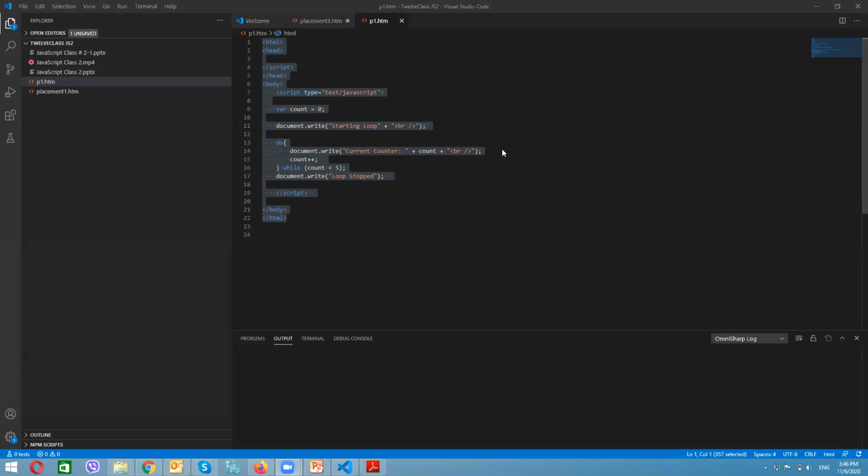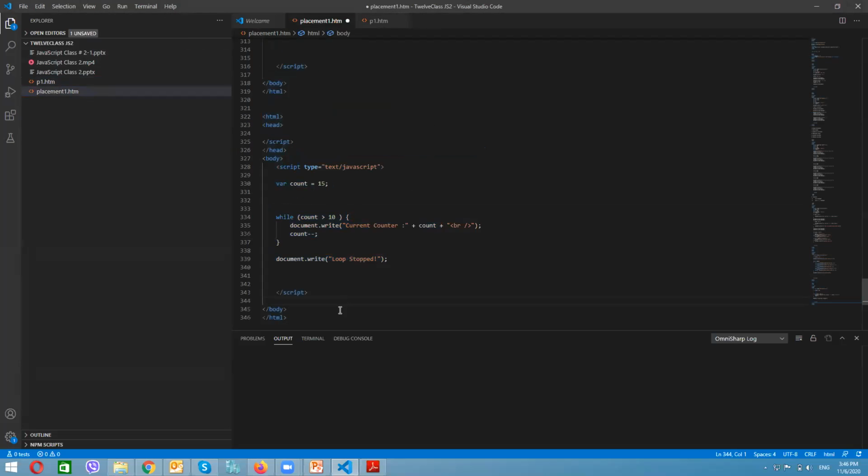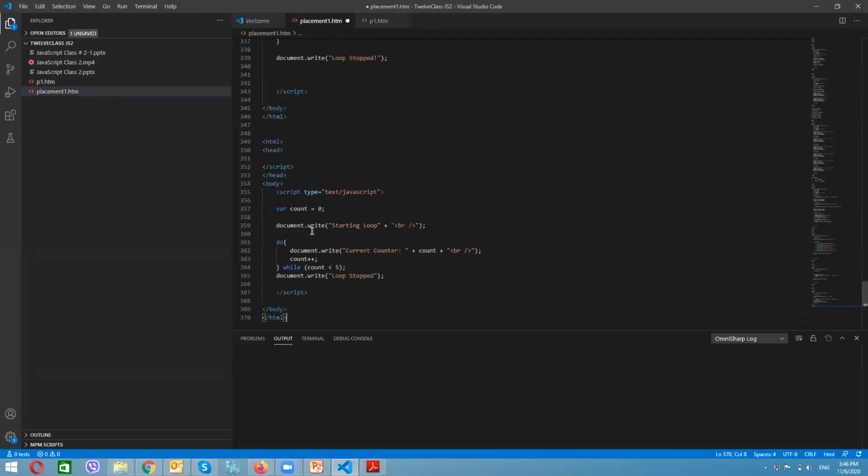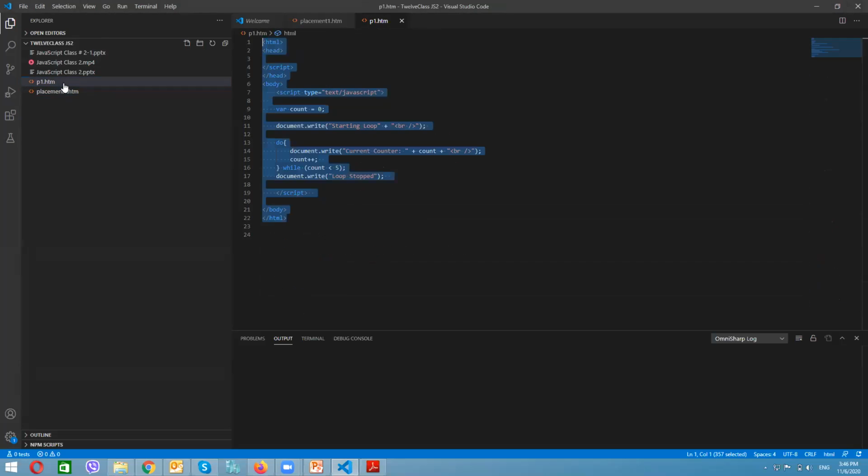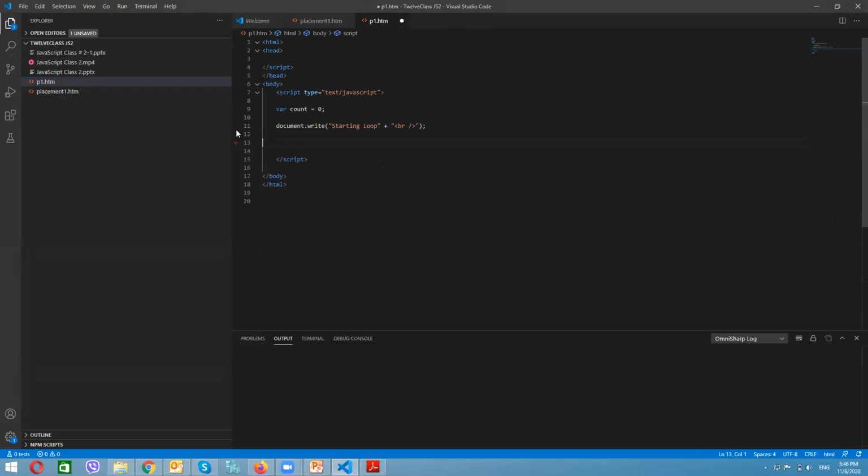So we learned about the while loop and the do while loop, and now we are going to learn another type of loop, which is most commonly used in our programming language, which is our for loop. Let me remove everything over here. We are learning about the for loop.